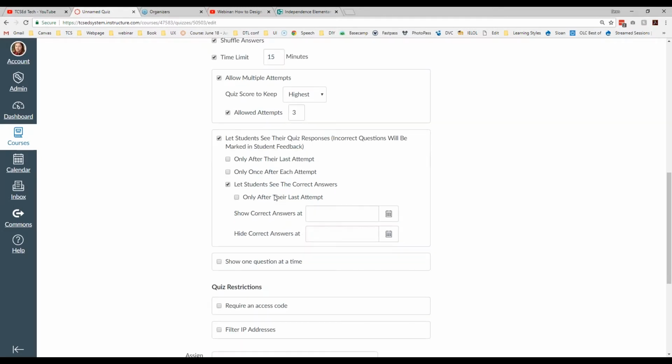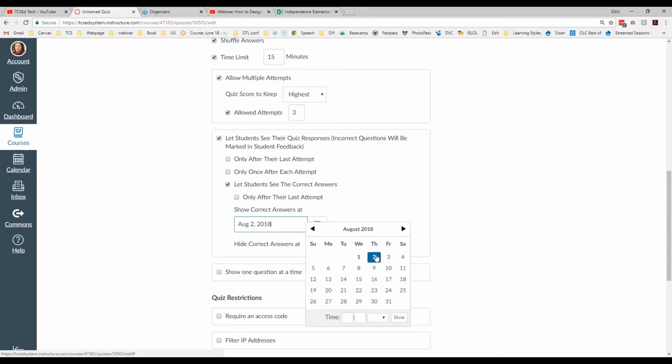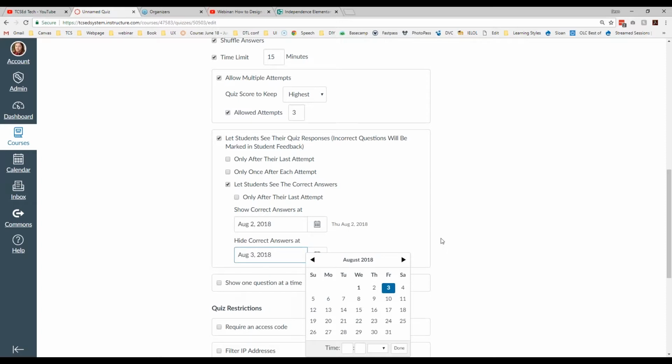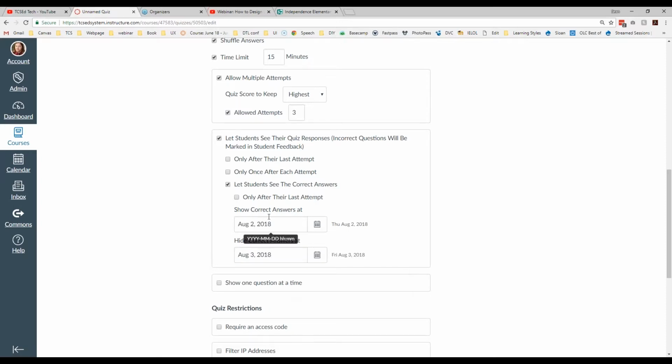And then once the students take the quiz, can they see the correct answers? Can they see them at a certain time? You can let them see correct answers starting tomorrow, for example, and then hide the correct answers the day after tomorrow. So you have those options. Can they see them only after their last attempt or after each attempt?